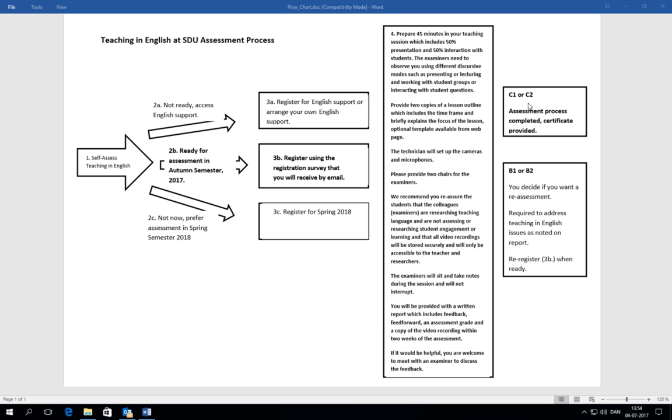If by chance you're awarded a B1 or a B2, that means that it's not quite good enough to achieve a C1. You decide if you want to go ahead with a reassessment. But we do ask that you meet with the examiners if that's the case, so we can really talk through the feedback and make sure that you're fully aware of what you'd need to address to be able to do a stronger assessment for a C1 level.